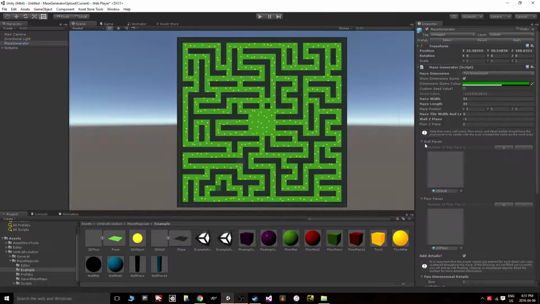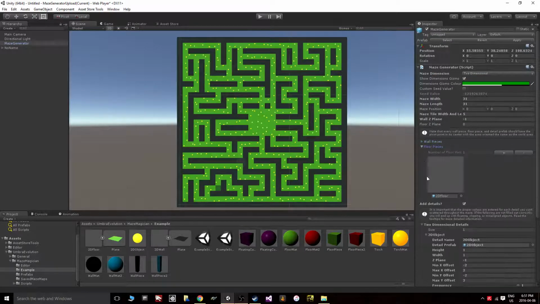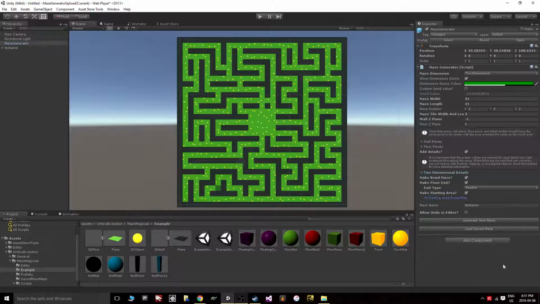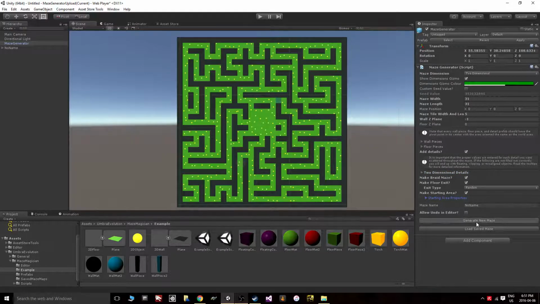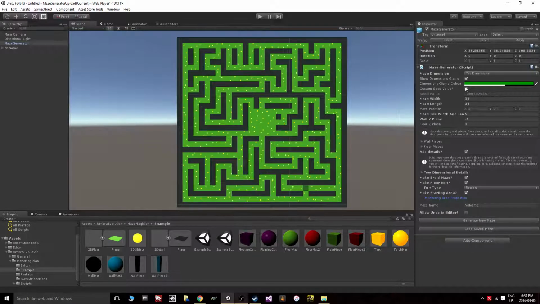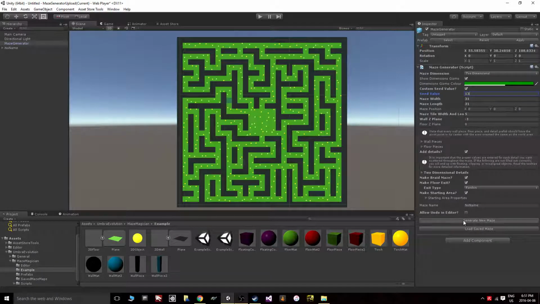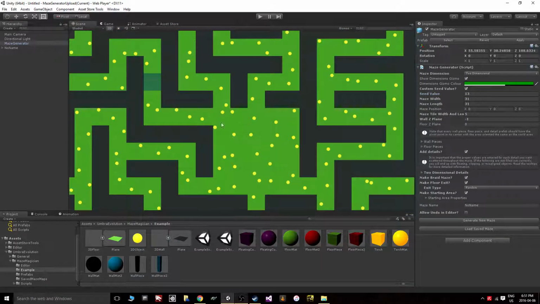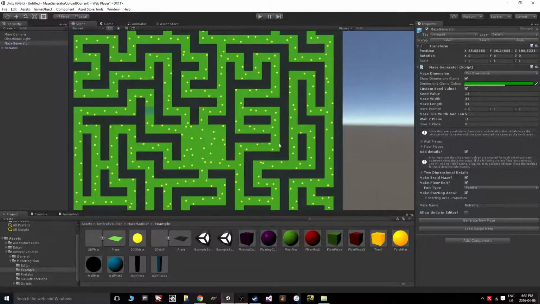Another thing you probably noticed on my way down was the seed value right here. So this seed value is random at the time the maze is generated. But if I want to use a custom seed value, set this to whatever I want, it's going to generate everything the exact same every time. The walls are going to be in the same places. The objects that are placed are going to be in the same positions with the same orientation. Nothing's going to change.